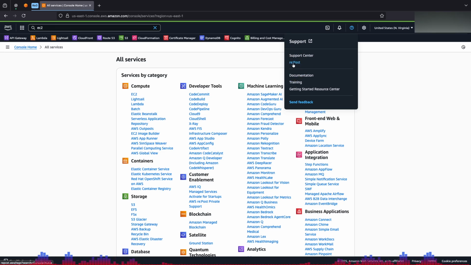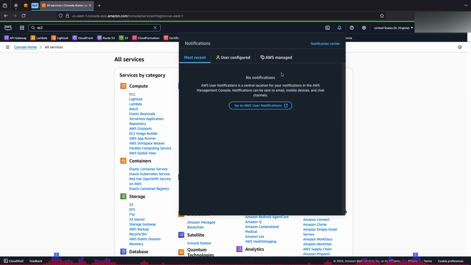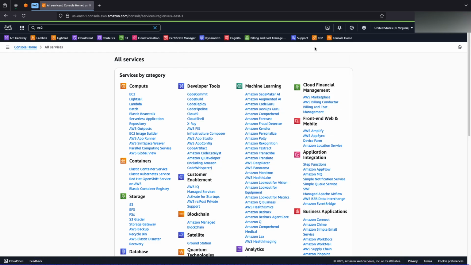And then you have any other documentation and links relevant to this topic, and more documentation and more feedback. And then you have your notification center. You want to keep an eye on these for probable outages or problems with some resources, and AWS will notify you of any major or minor event.